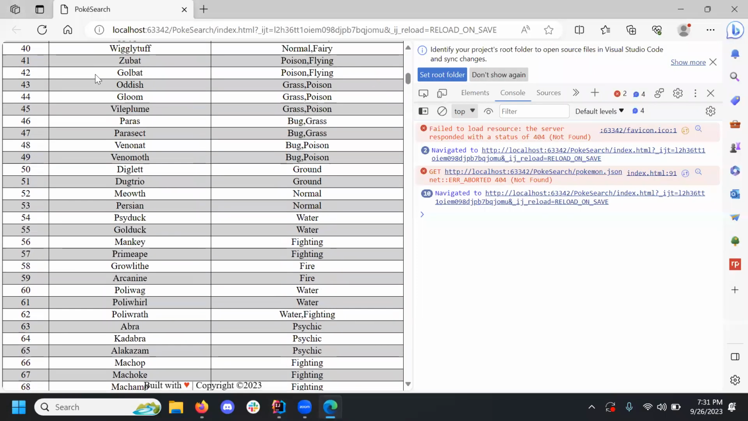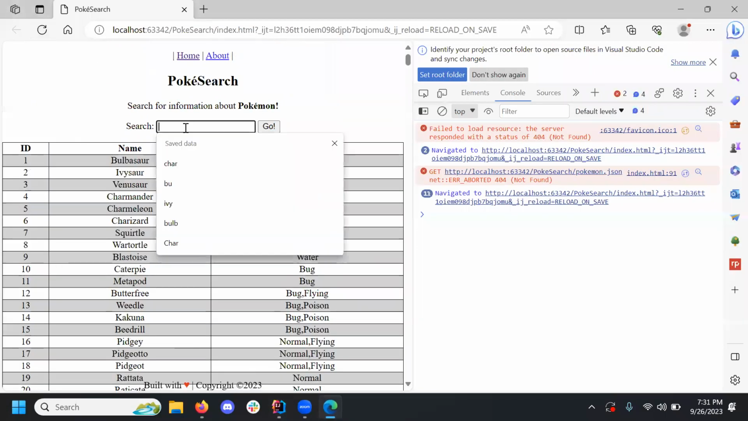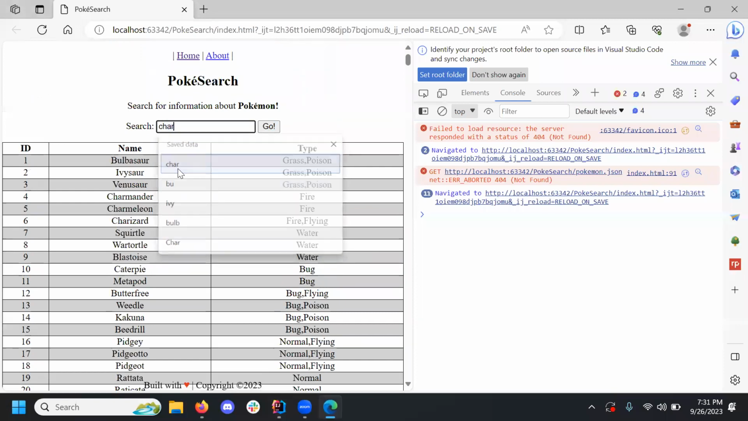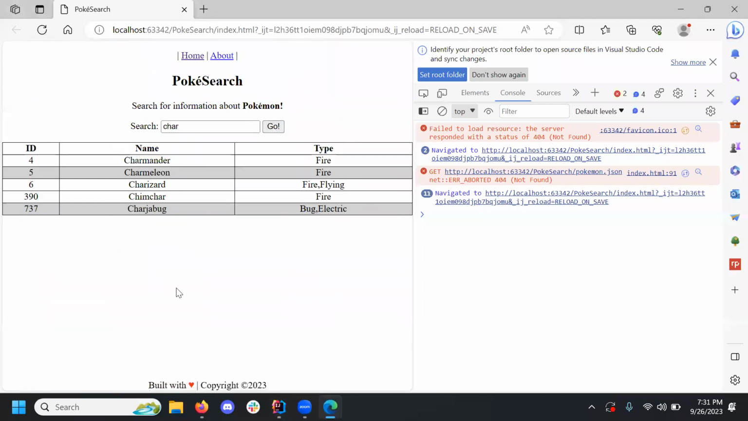Okay, let's give this a go. So we have this, we can search. You can see I have a few things. Search for Charmander. Here we go: Charmander, Charmeleon, Charizard, Chimchar, Charjabug. Look good? There we go. Okay, not as many chaos problems as expected.